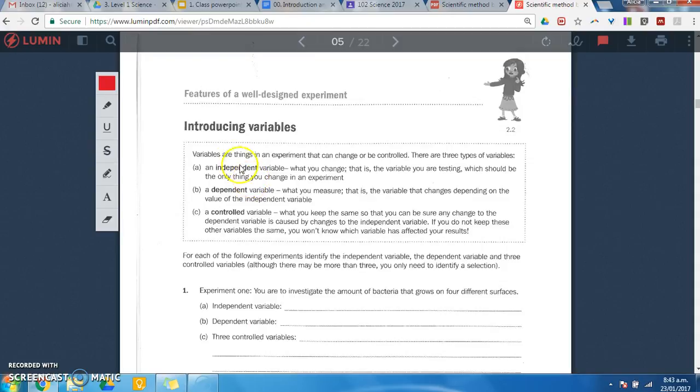So it says here, variables are things in an experiment that can change or be controlled. There are 3 different types. An independent variable, which is what you change. It's the thing that you are testing, and it should be the only thing you change in an experiment. The dependent variable, which is what you measure. That is the variable that changes depending on the value of what you're changing up here, the independent variable.